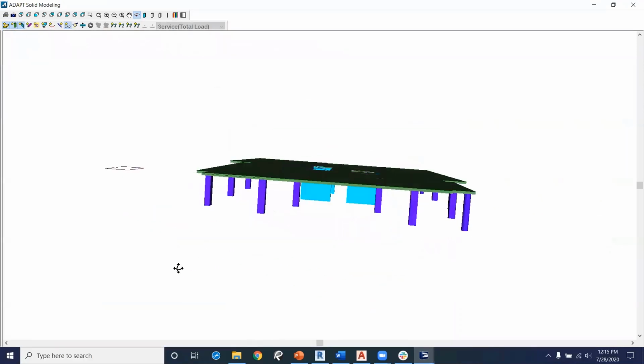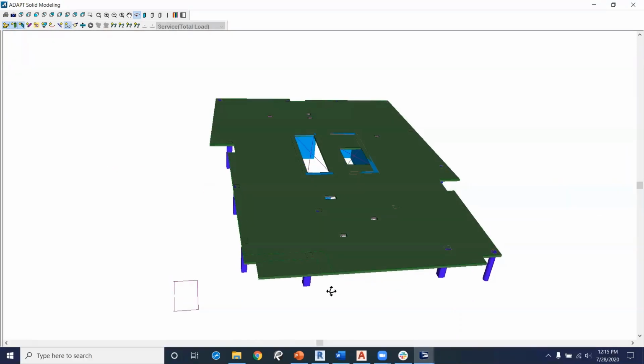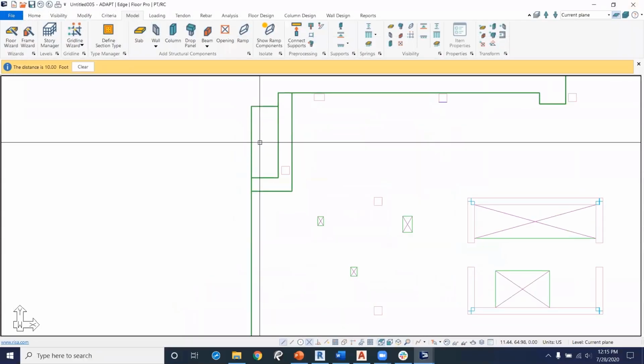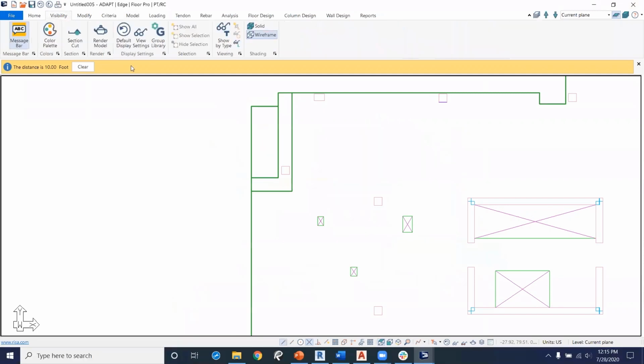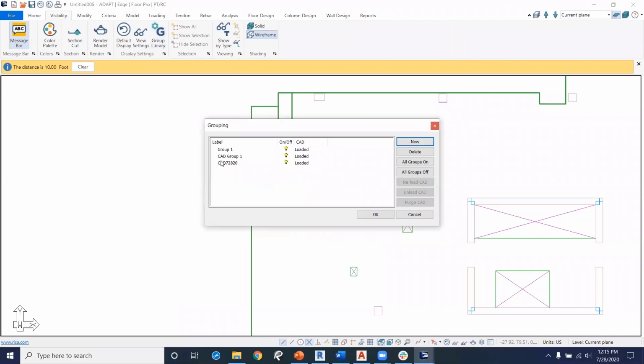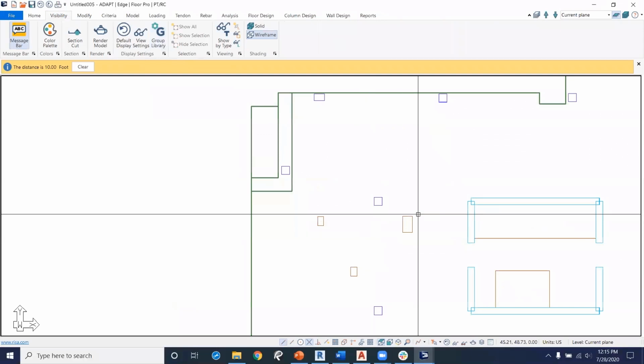Now, we don't have any slab step or anything in that area, so we can go ahead and change that. But first, let me turn off the CAD so that's out of our way. So if I go over to our Visibility tab and go to the group library, you'll see that the CAD group that I created on the initial import is here. And I can turn that off by clicking this little light bulb. Now our CAD goes away.